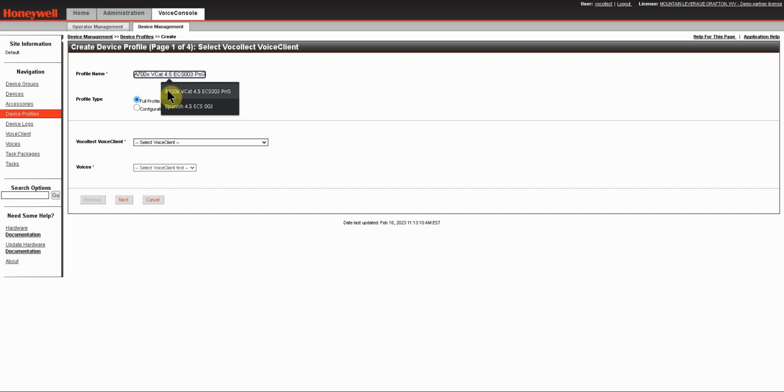So you'll want to give your profile a name. In this case, we're just going to call it Test. And you want your profile to be a full profile. The configuration only option is not for use with Talkman devices. That is only for use if you're using a third-party device like a CK3X or something along those lines. We're not going to cover that in this video.